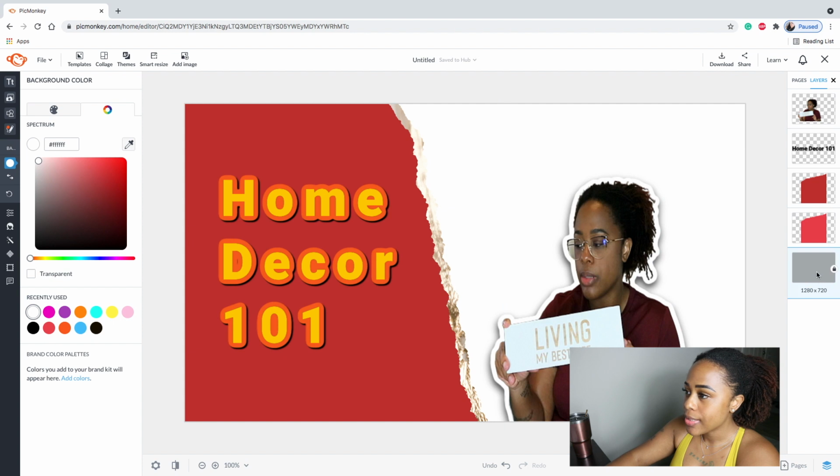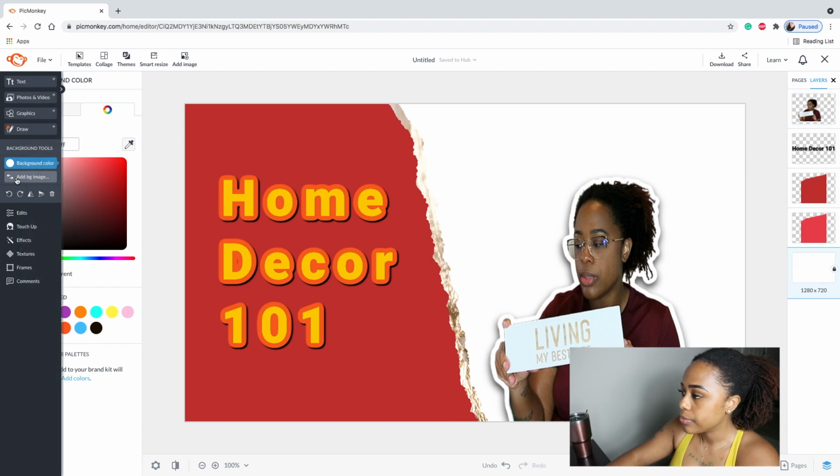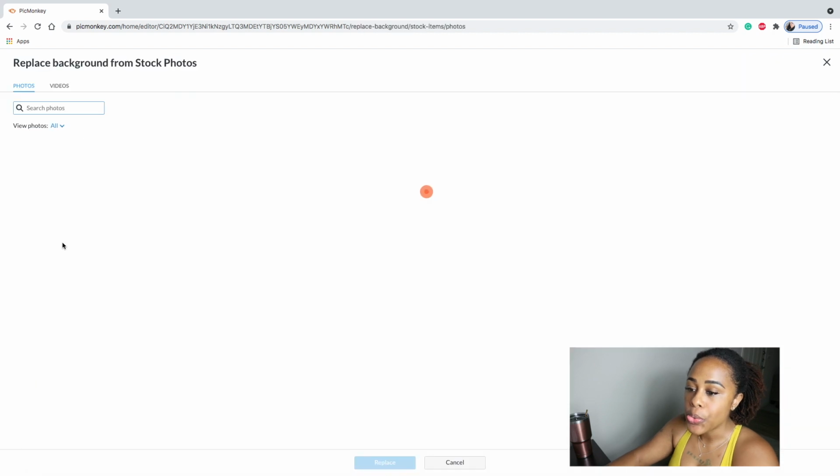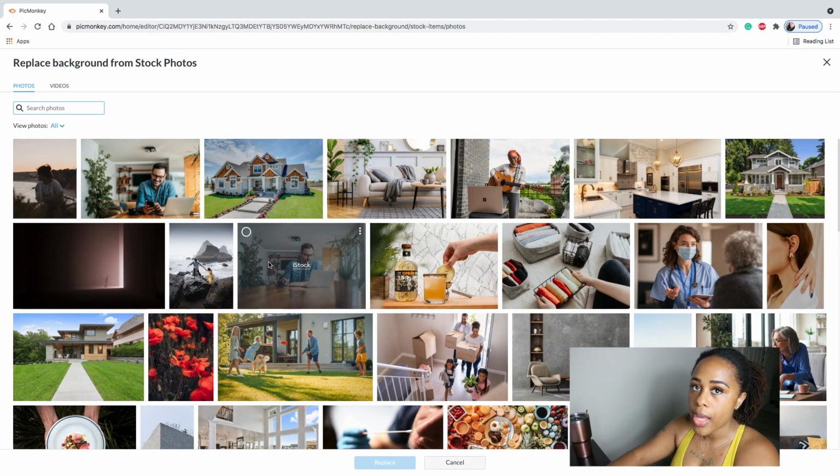Then let's just say for some reason I don't like this background area right here and I want to switch it out. Since you're clicked on the background, when you go over to this section, it's automatically going to bring you to background tools. So you want to go down to add background image. You can pick from where you want to grab your picture. I'm just going to go to the stock photos just to show you guys what they have in stock.